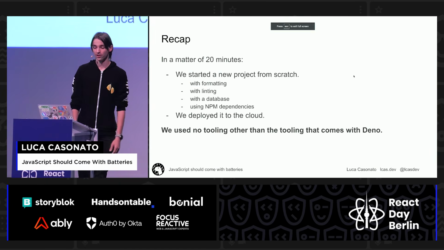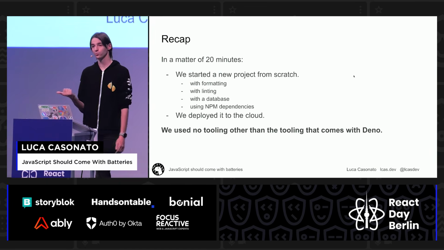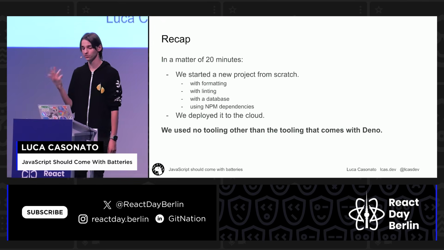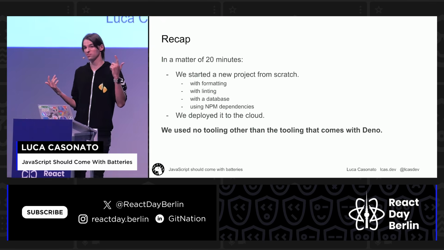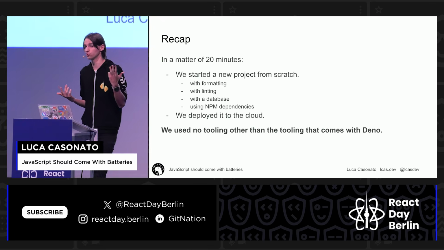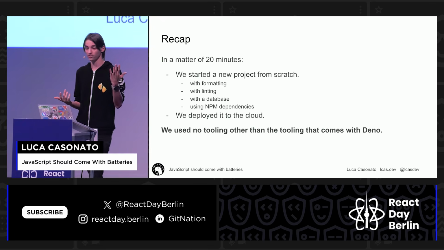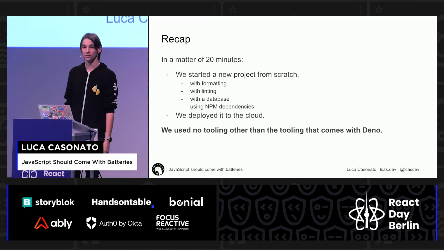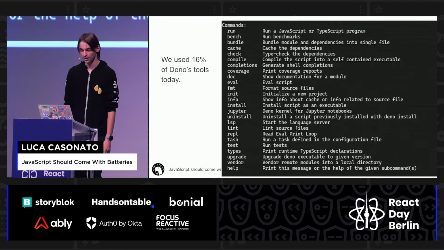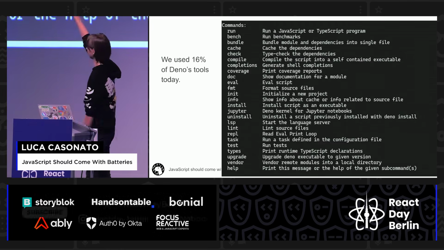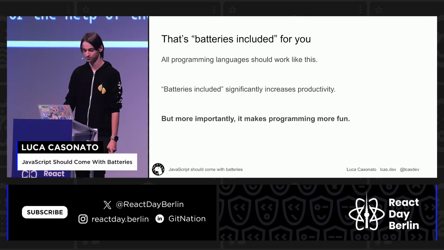So, quick recap of what we've done here. In a matter of 20 minutes, I've started a new project from scratch with a formatter, a linter, a database, NPM dependencies. If I wanted to, tests, benchmarking, documentation generation, compiling to a single executable. We deployed it to the cloud, and we used no tooling other than the tooling that comes out of the box with Deno. I didn't have to write a single configuration file. And we've so far used 16% of the tools built into Deno, right? There's a lot of stuff that we give you.